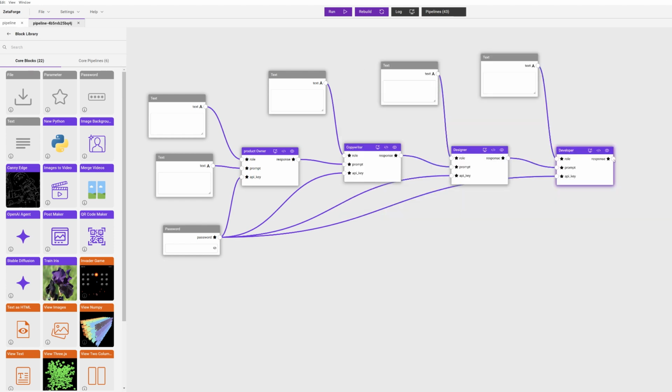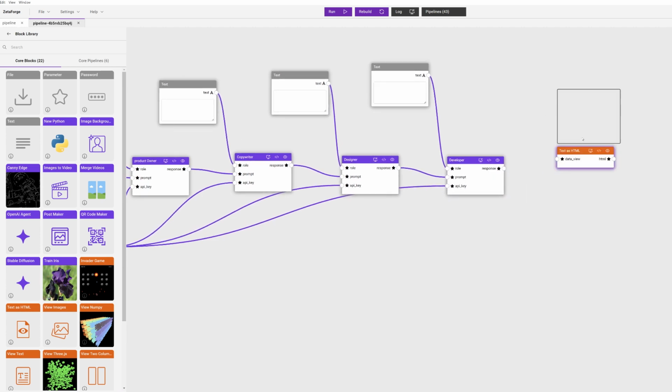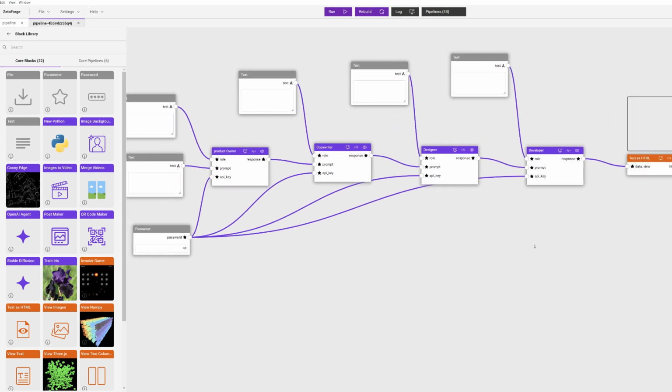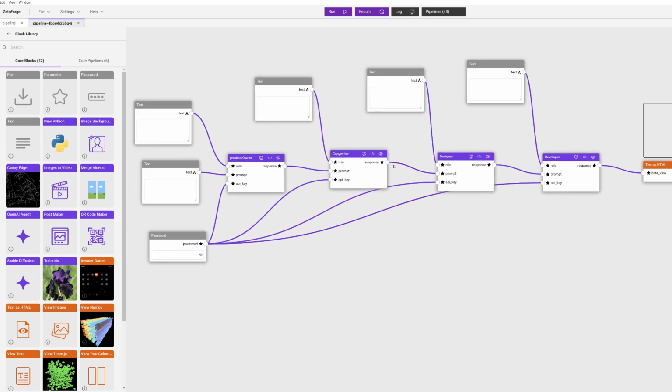And the response of the developer, we want to be able to see it in this pipeline. So I need my last block, which is going to be a text to HTML block, just to be able to see the result of whatever the developer block is going to generate. And that's it. We have all the blocks that we need, so we can start to fill up the inputs.